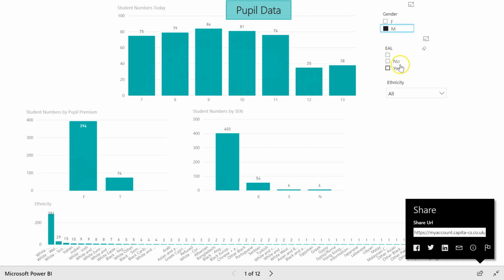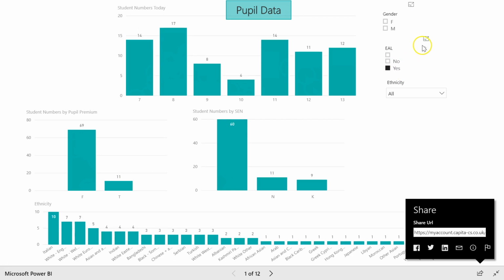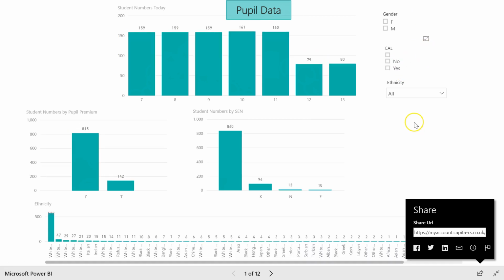And the same applies for EAL codes. So if we want to pick out the EAL pupils, so now we're seeing the boys who are EAL and all their averages, we can do. If you want to deselect one of these, you just click it again, or you click the little rubber, I think that's a rubber there, you can just click on that and that takes the selections off. There's also a little drop down slicer here so that we could pick out one of the ethnicity codes.